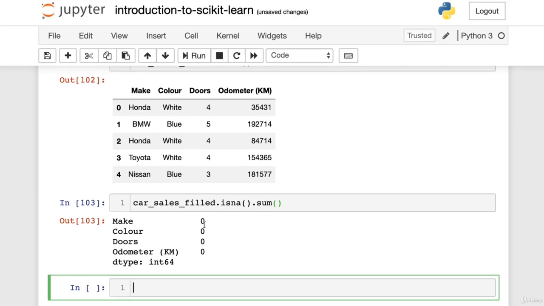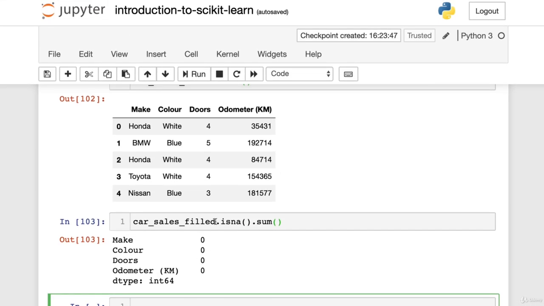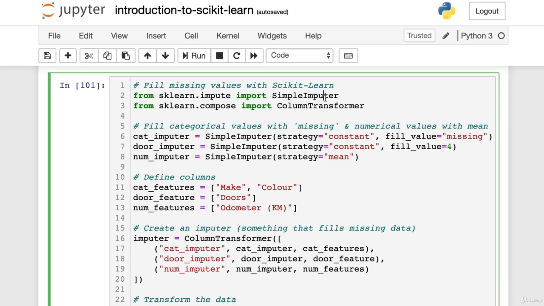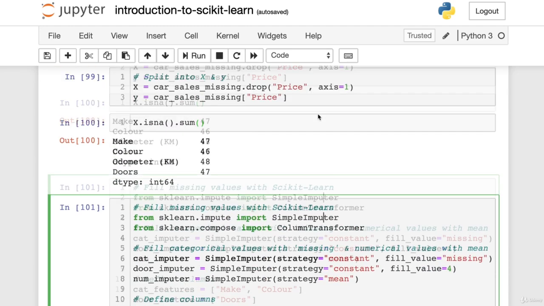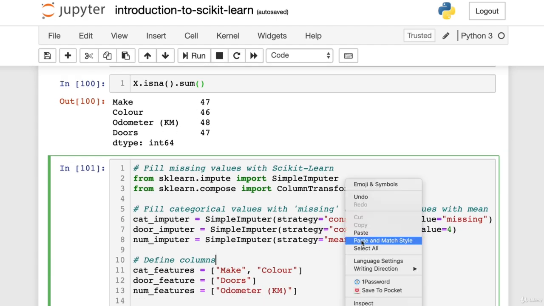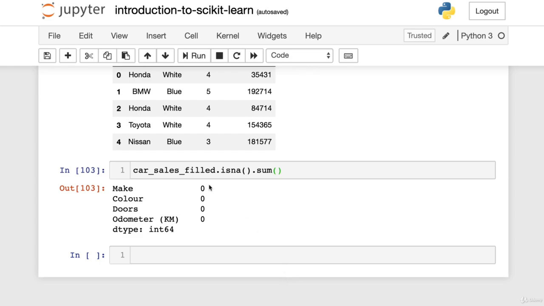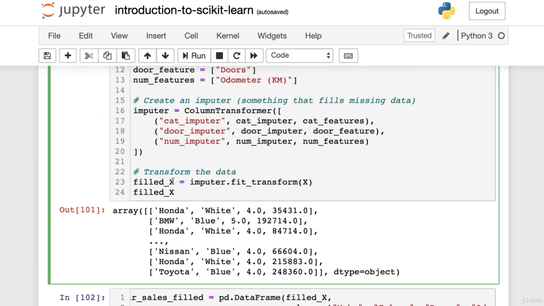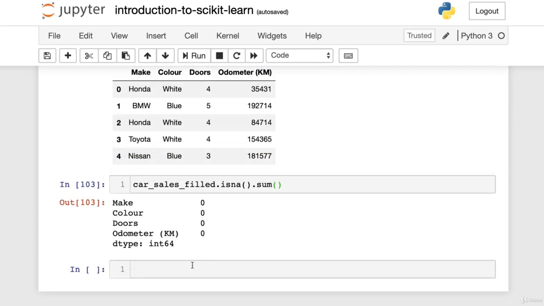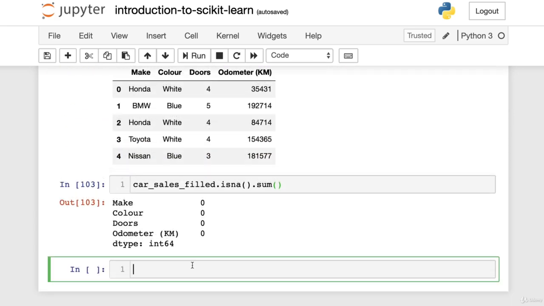Beautiful! We now have no missing values, thanks to this bunch of code that we've written here. So we've used SimpleImputer plus ColumnTransformer to fill the missing values, so these missing values here, with some preset defined ones that we've created here. And now, car_sales_filled, which is what we've made out of our transformed data, now has no missing values. Beautiful. So now what should we be able to do? We have no missing values, so we should be able to convert these into numbers.